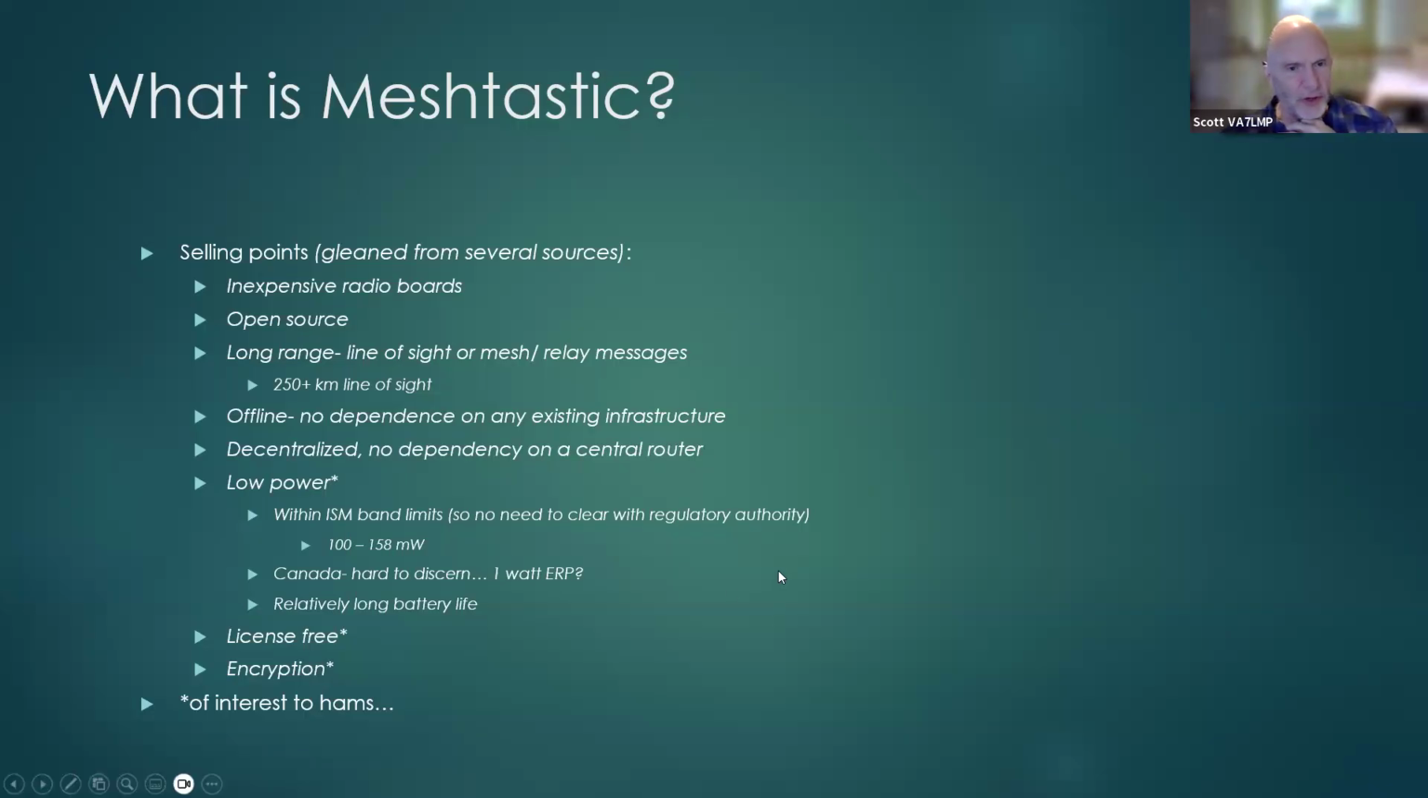I have to admit, I was curious, so I went to the ISED site and I tried to read the regulatory stuff about what they allow in the 902 to 928 ISM band. If it's frequency hopping spread spectrum, it's a watt. If it's location services, it's 30 watts. Anyways, it's very convoluted. But most of the boards you can get, as I'll show later, are in the 100 to 150 milliwatt range, 20 to 22 dBm, something like that.